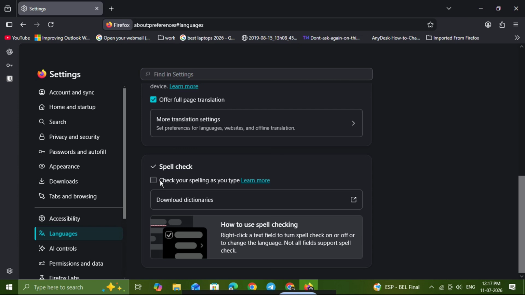That's it. The change happens right away, so there's no need to restart Firefox or save anything manually. If you're typing emails, comments, forms, or documents in the browser, this setting can be really helpful for catching mistakes before you submit anything. And if spell check ever feels distracting, you can turn it off just as easily by going back to the same spot and switching it off again.